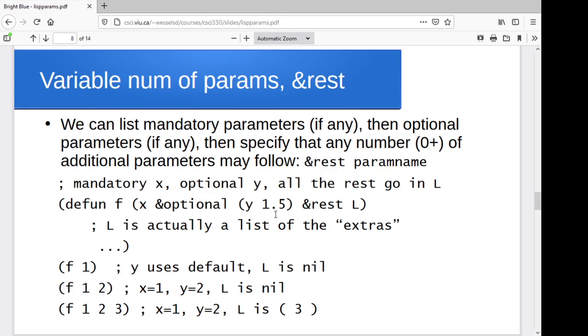So the way it's done is with this keyword, &rest. Again, we specify any required parameters up front, and then any optional parameters and their default values. And again, you don't have to have required parameters. You don't have to have optional parameters. But if you do have them, they go in this order: mandatory first, optional second, and then &rest is the keyword, and some parameter name. I'm going to use L here.